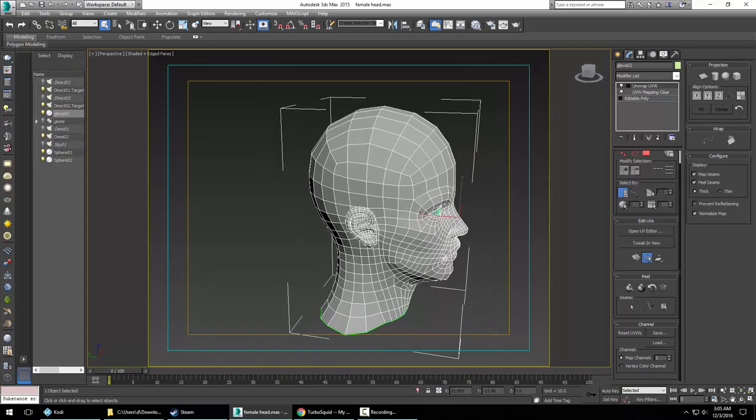So let's talk about some other tools that we're going to need in here. So I've got this unwrapped. If I open up my Unwrap UVW, you'll see I can choose vertices, edges, and polygons. So I can choose what I want to be selecting to make my selections for my UVs out of. By default, I'll usually use either my edge mode or polygon mode.